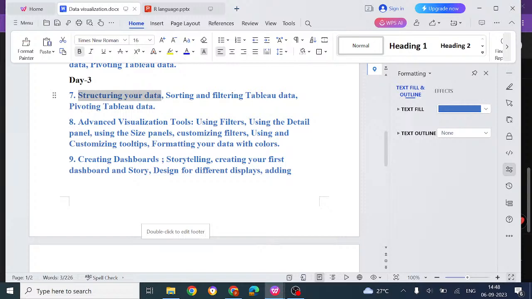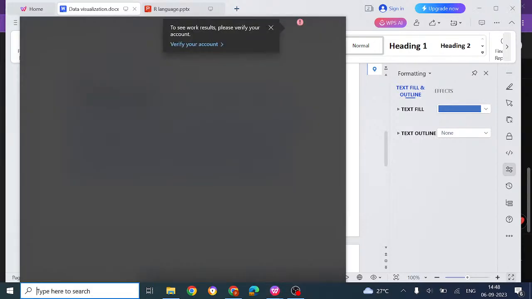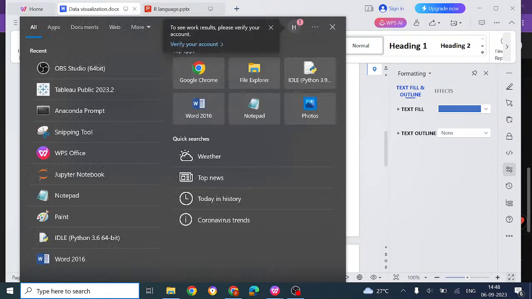So hope my voice is audible. Now we will start with the practical session. If you have laptops with you, please start with the laptops. Today we can first start with the structuring of the data. So the first one is the structuring of the data.